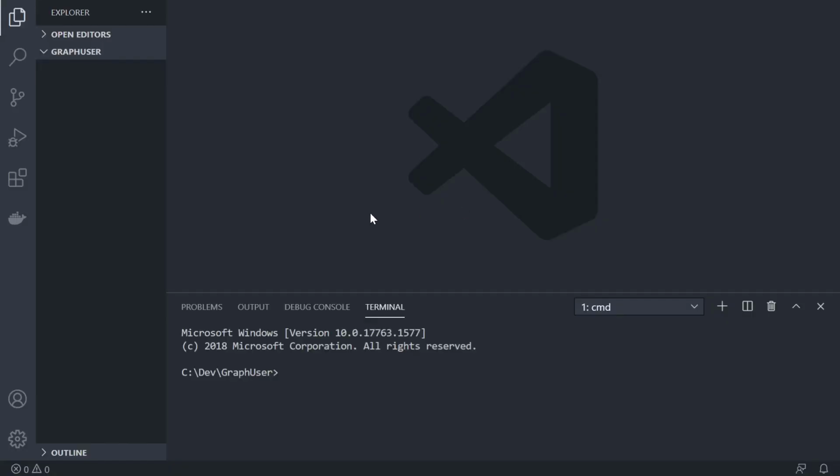Right, so we have Visual Studio Code open. Let's get started. The first stage is obviously we're just going to build a simple application.